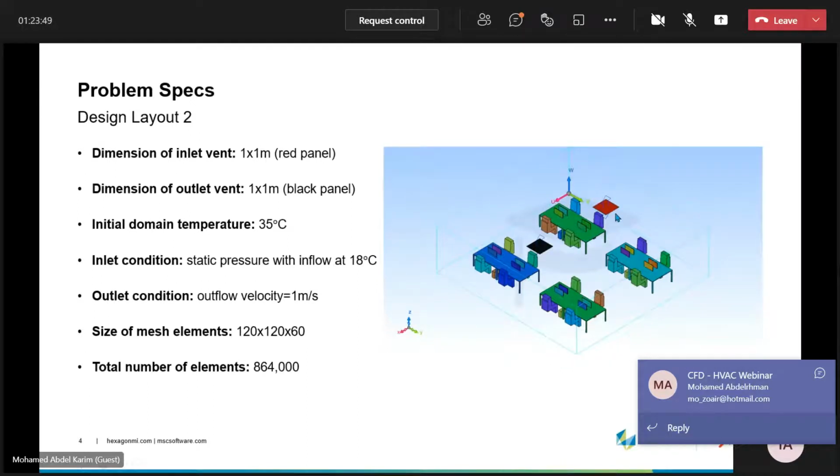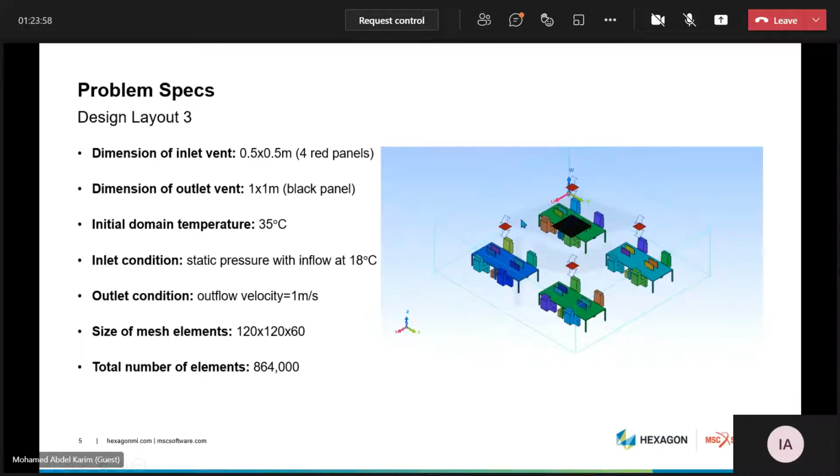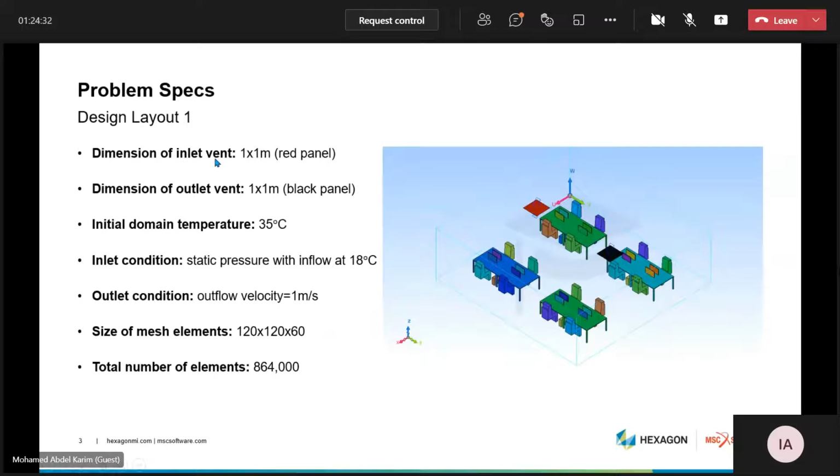Also in the third design layout, we increased the number of inlets and changed the position of these panels to show how the position of inlets and outlets and their numbers and dimensions can affect our results. Nearly all the designs have the same inlet and outlet conditions. As you can see, in the first design layout, the dimension of the inlet is 1 by 1 meter, the dimension of the outlet, and also the initial domain temperature and inlet and outlet conditions. We just fixed the mesh elements to show the results when the position of the inlet and outlet is changed.